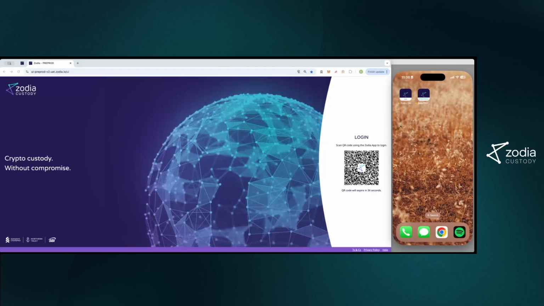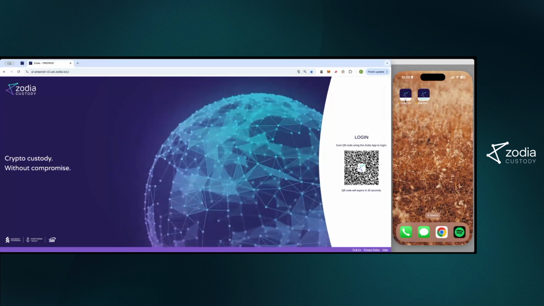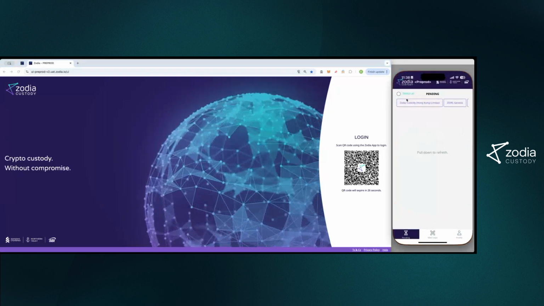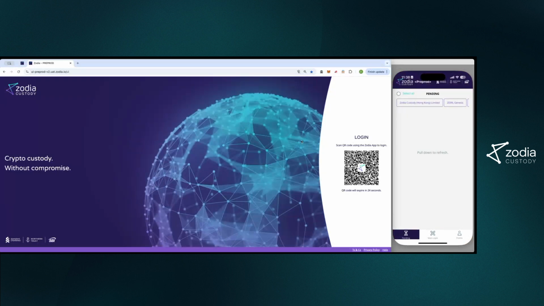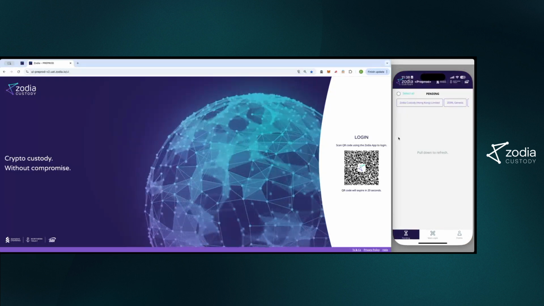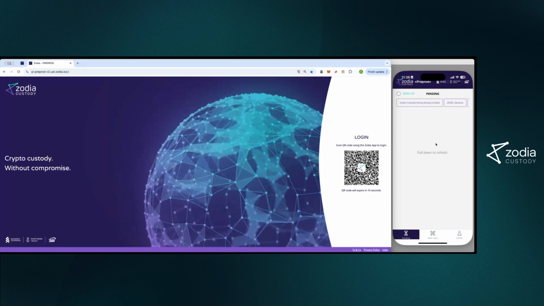Each enterprise customer will be provided with an instance of the platform, which comes with an admin console that acts as your control room for creating end client accounts, reviewing and auditing the activities relating to wallets, transfers, and users on your platform. To log in, authorized admins will need to download the Zodia mobile app.